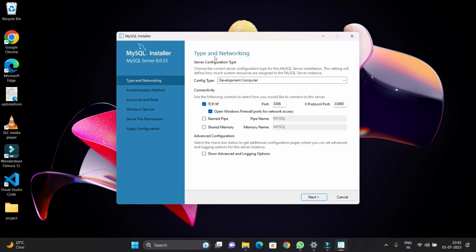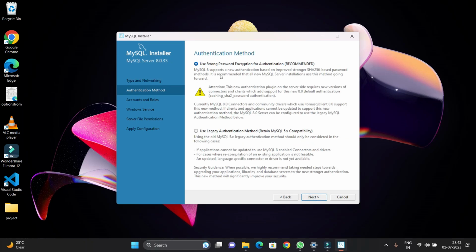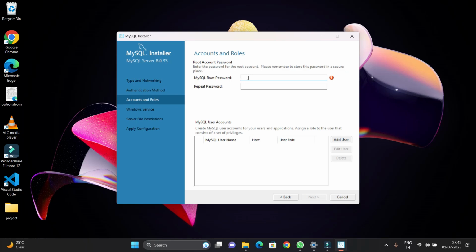Okay, you can see that port 3306 is going to be taken by MySQL, and here it will show you the authentication. So go with the strong and recommended authentication and just hit on the next. Here you need to provide the password for the root. So use a strong password. Okay, you can see the password is strong.